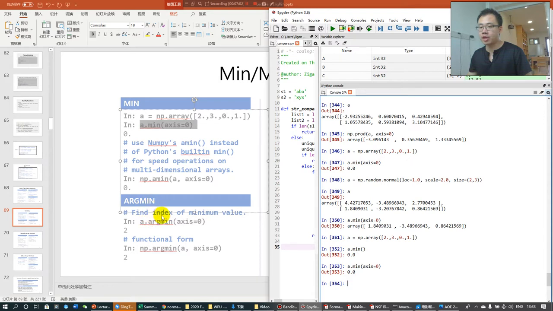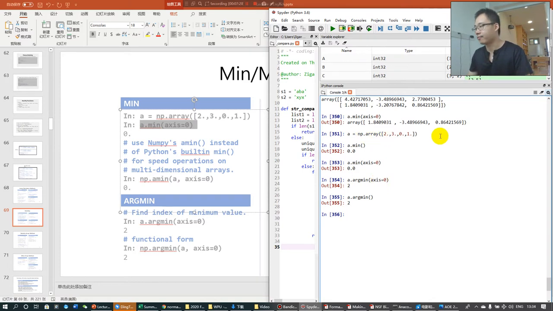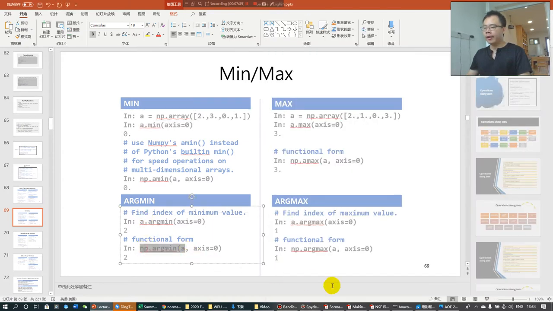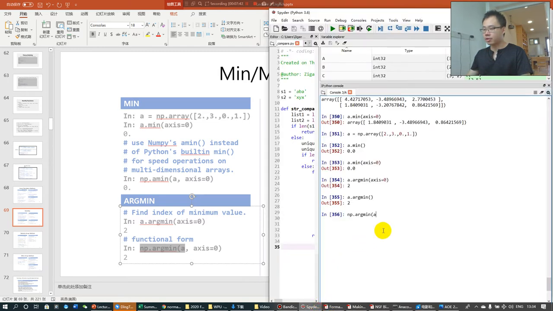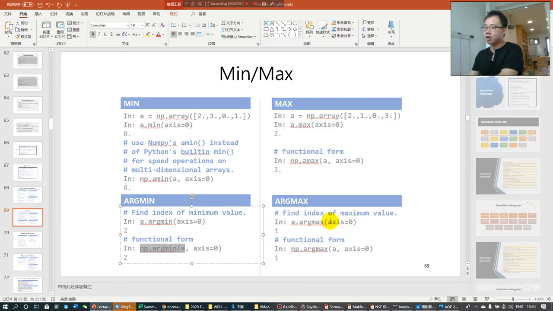The argmin will give you the index of the minimum value. For example, here you want to know where the minimum value appears. Is it the first element, the second element, or the third element? If you want to know that, you can use argmin. Actually, I don't need the axis, because it's just a one-dimension array. You can also use a functional form. I don't think you need that axis, yeah, because it's just one dimension. Similarly, you can use argmax using the functional form or the method of A.